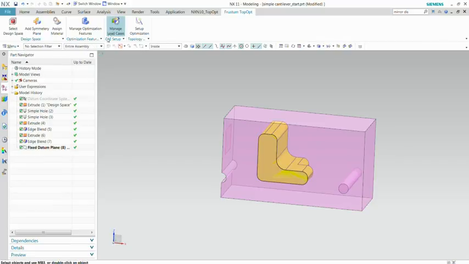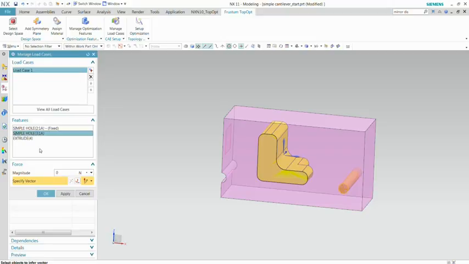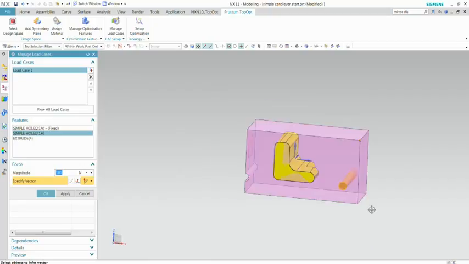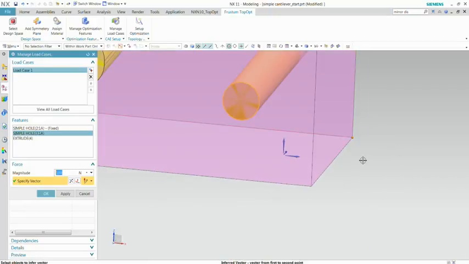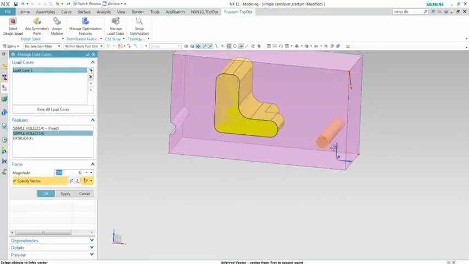In the next step, I'm going to define my loads. So on one hole, we're going to apply a load of 100 Newton. So that's this hole. And I'm also going to define the direction of the load from this point toward that point. So in that direction, on the hole, there's a load of 100 Newton.